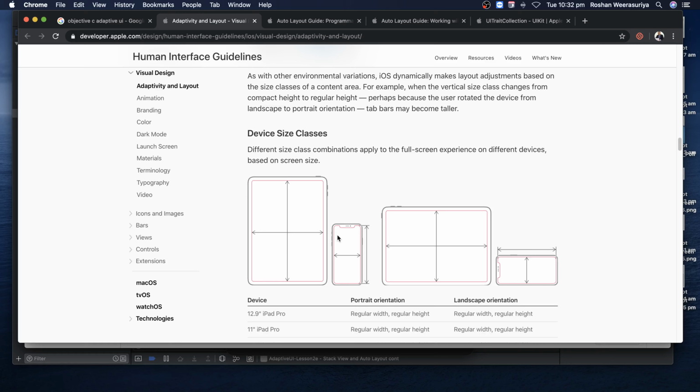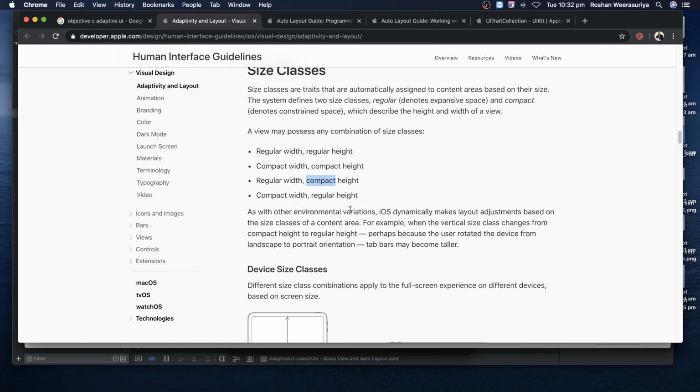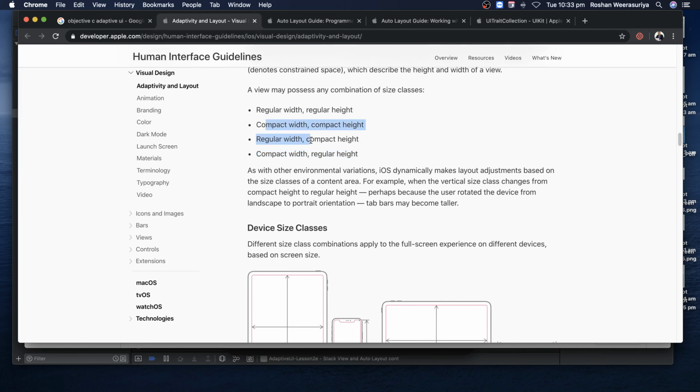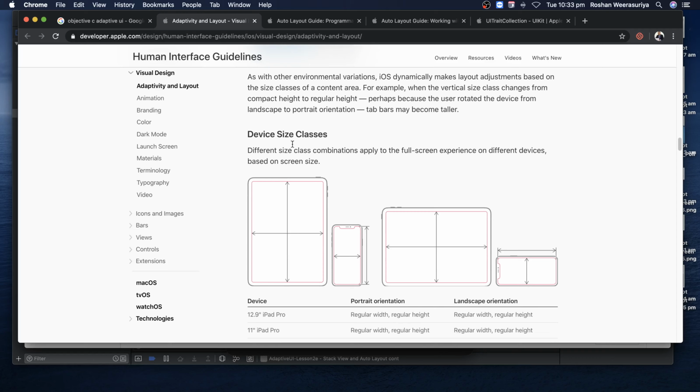Then if the designer says you should have a smaller font for that label on an iPhone, then when you translate, it's not for iPhone, it's for compact width and regular height. So for compact width and regular height, it's a smaller font size. That means you should be able to translate the request for devices into different device configurations, or size classes. You get four size classes generally as combinations: regular width with regular height, that means iPads; compact width with regular height means iPhones, for example; and then the other categories as well. The different size class combinations apply to the full screen experience of different devices. So always it's combinations.